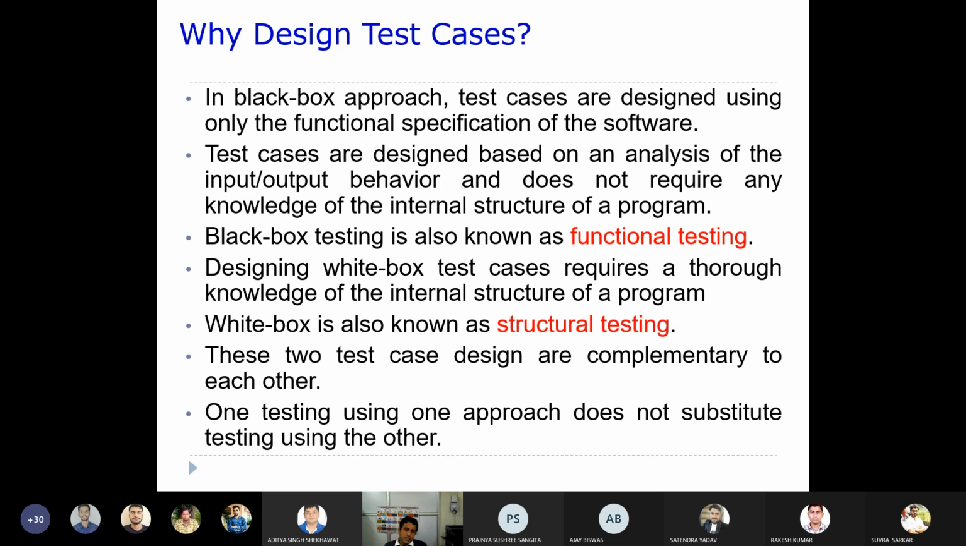Similarly, if you have a structural testing already developed, then if you go for the functional testing, it will be useful while designing the functional testing. That is what we say. So they are complementary to each other.